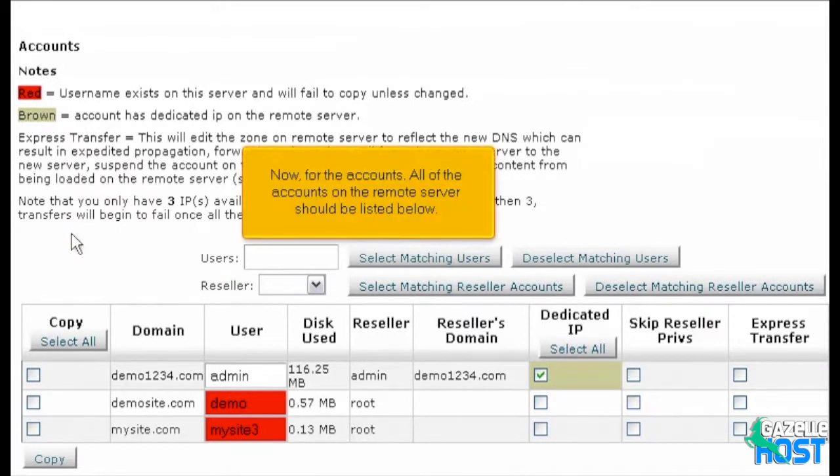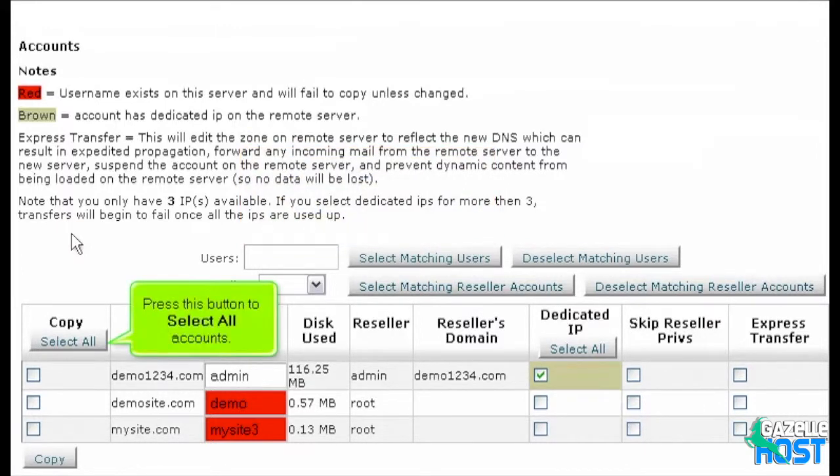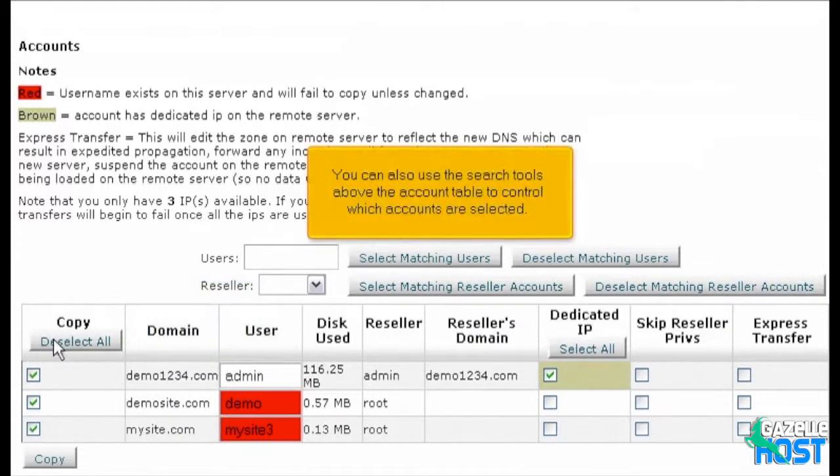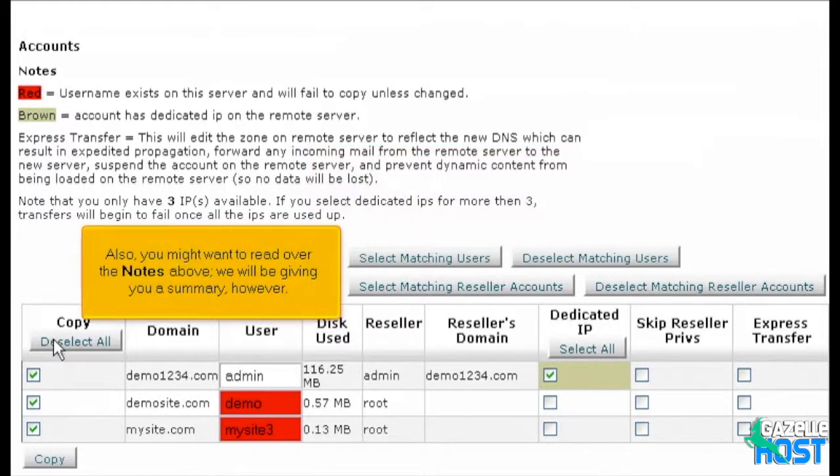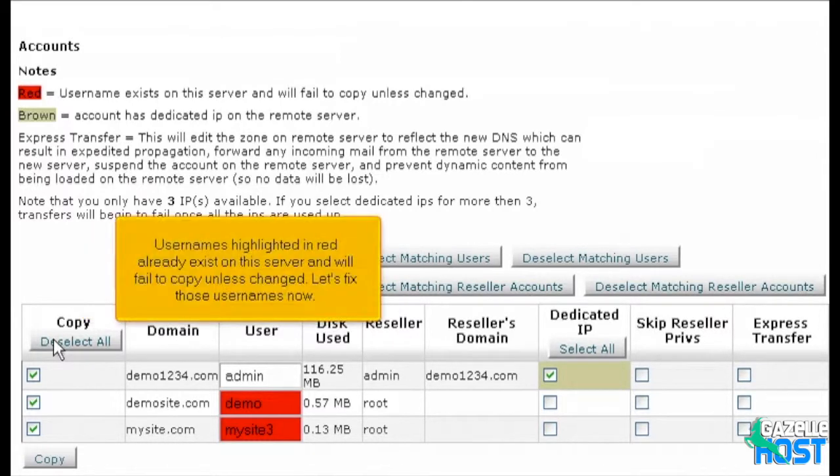Now for the accounts. All of the accounts on the remote server should be listed below. Press this button to select all accounts. You can also use the search tools above the account table to control which accounts are selected. Also, you might want to read over the notes above. We will be giving you a summary, however. Usernames highlighted in red already exist on this server and will fail to copy unless changed.